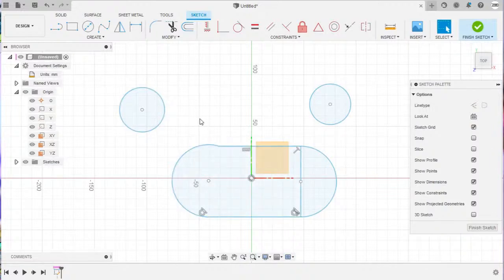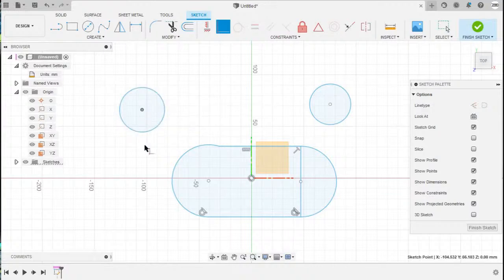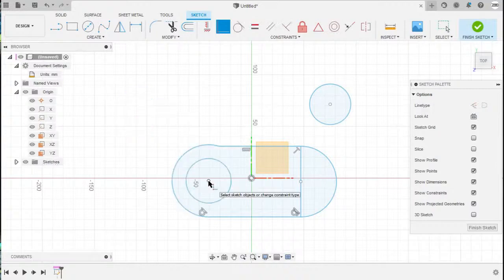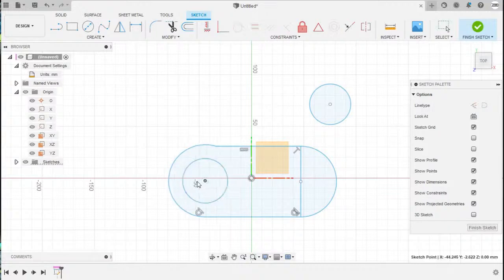The first constraint that I'm going to utilize is our coincident constraint. So left click here. Notice the icon on my cursor. I'm going to hover over the center point of the circle. I'm going to left click, move over to the center point of this arc, left click, and notice the center points of this arc and the circle are now coincident with each other. I'm going to hit escape and hover over the center point, left click and hold to move this point.